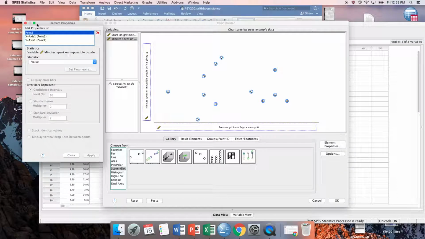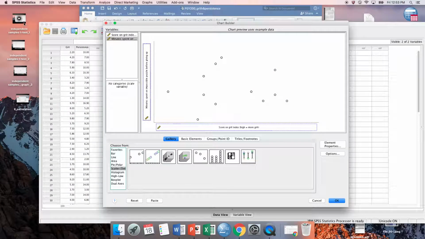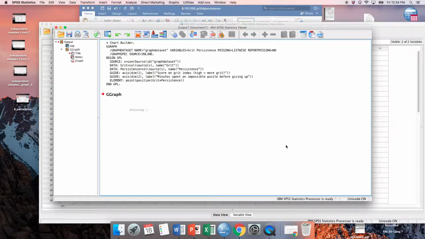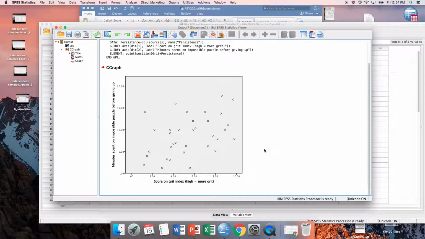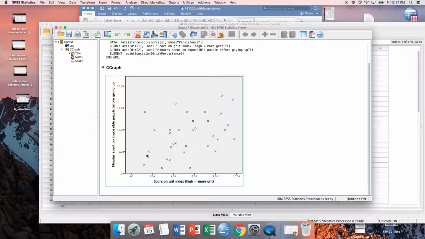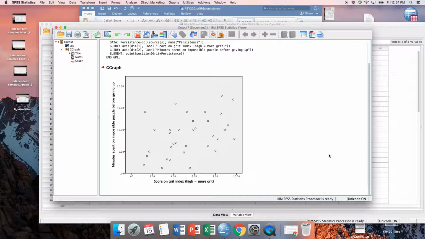The element properties are not necessary to change in this case, so I'm going to just close them. And now I'm going to go ahead and hit OK. So just as a recap, I went to scatterplot, chose the simple one, put my two variables on the X and Y axes, and then now I'm ready to take a look. Okay. And what I find is that the relationship I saw statistically was a moderate positive relationship.